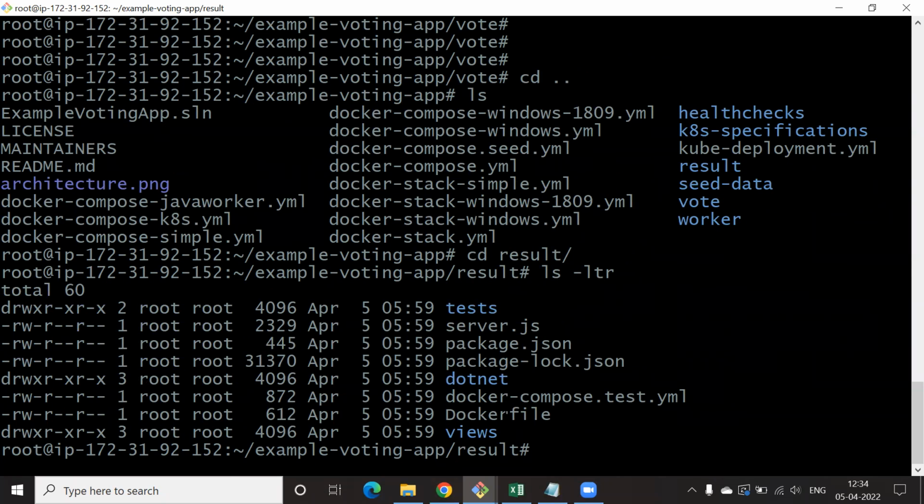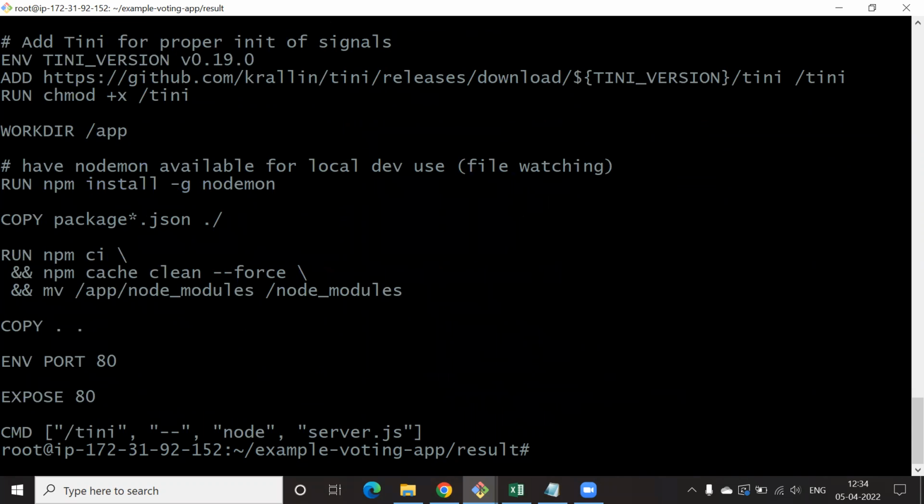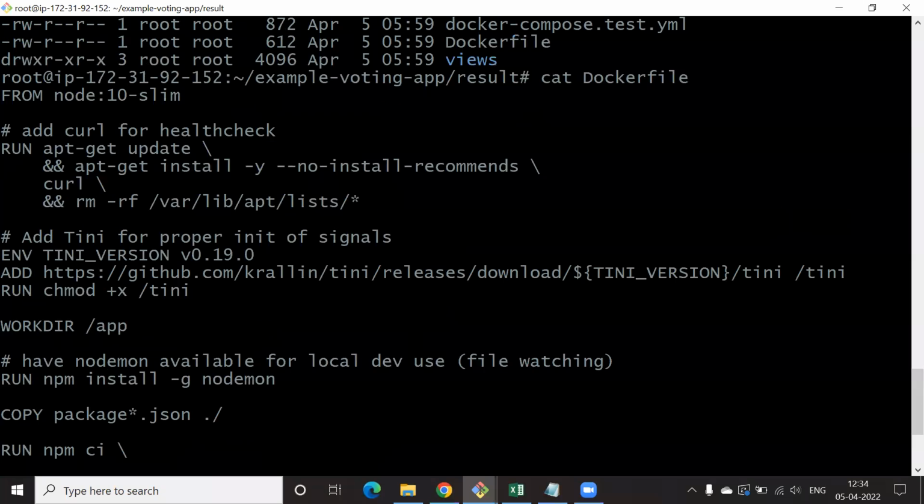And it looks like this is also .NET. I thought this was Node.js. I think maybe they changed it. I'll start with the Dockerfile, cat it. And scroll up, please. So it starts with Node, from Node 10 Slim. Okay, that is a Node.js app.